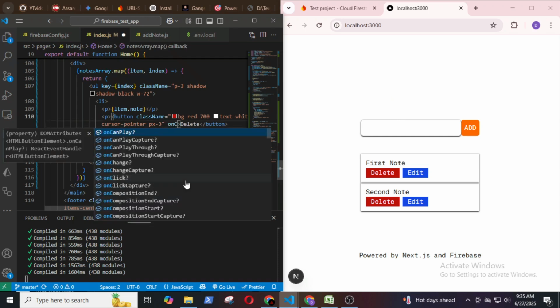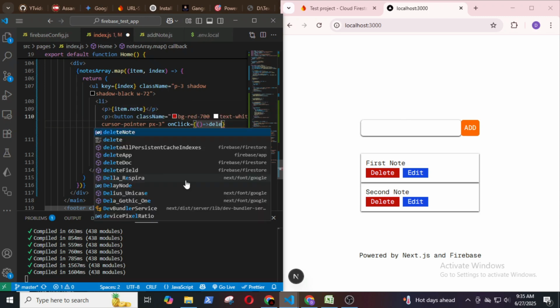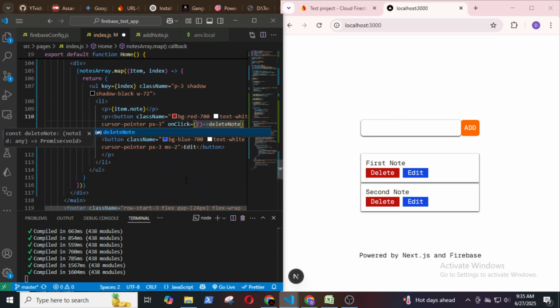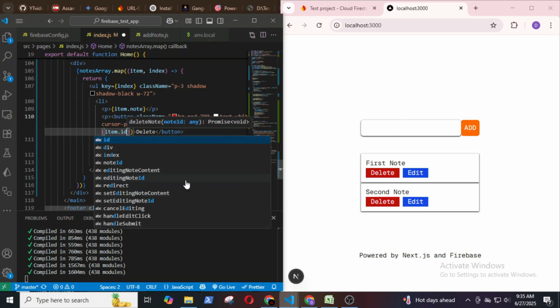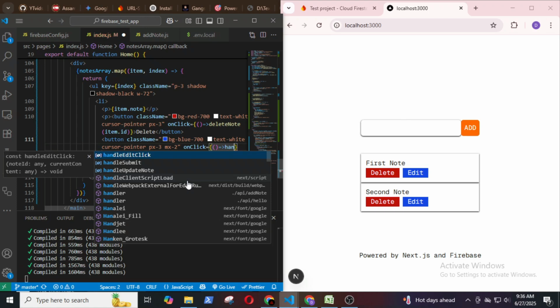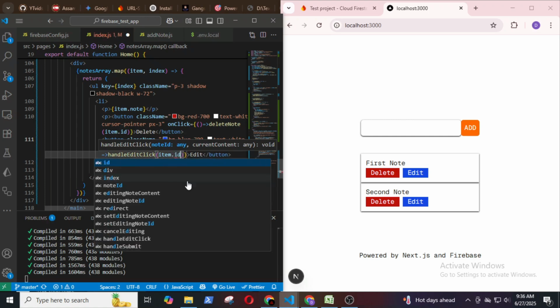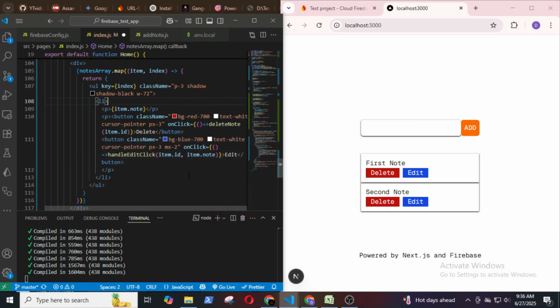Now in the JSX, first in the delete button, call onClick deleteNode and pass the node ID as argument, item.id. And in the edit button, onClick handleEditClick and pass in the node ID item.id and also the node item.node that you want to edit.